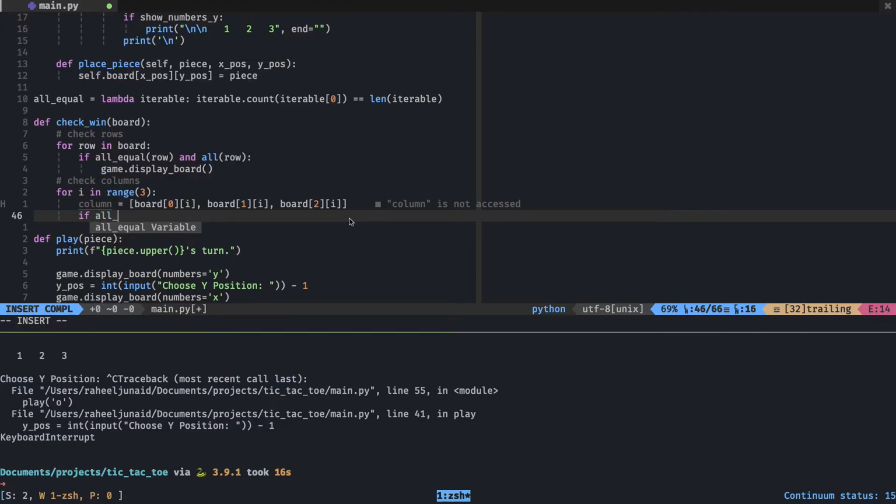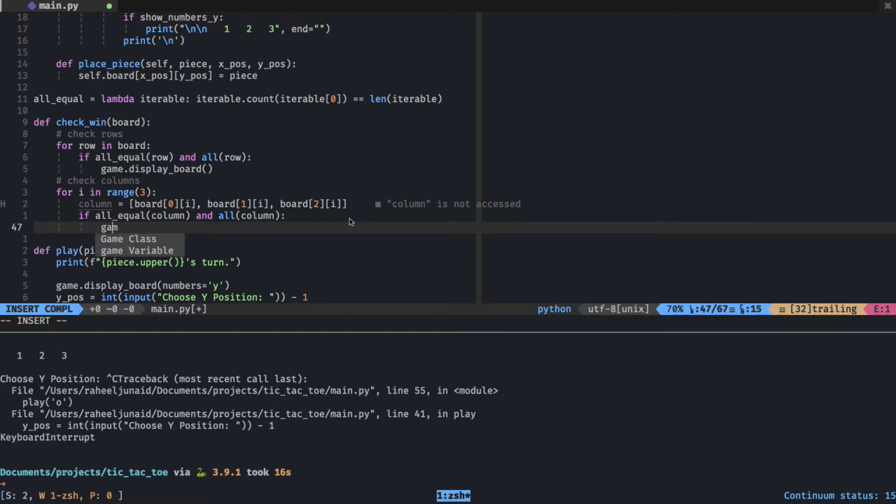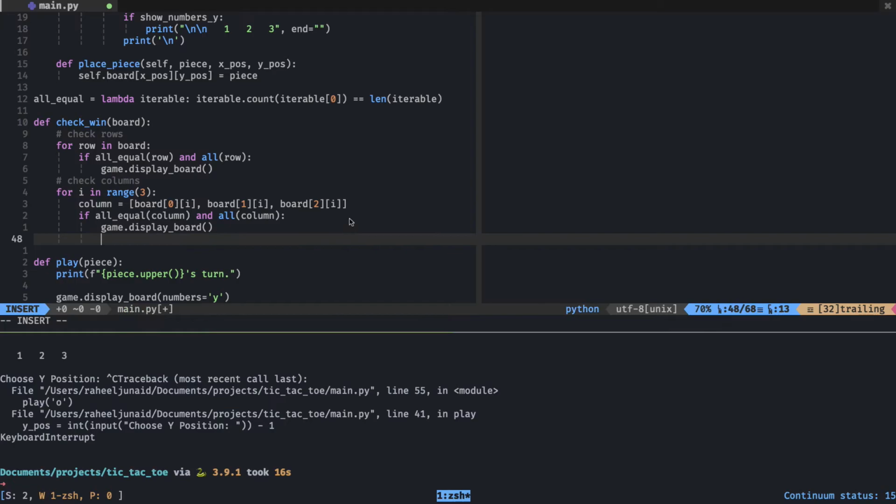It'll just be if all equal column, same sort of thing, and if all column, to make sure they're not a bunch of none values. And again, we'll just display the board for now. I'm not going to do anything fancy.